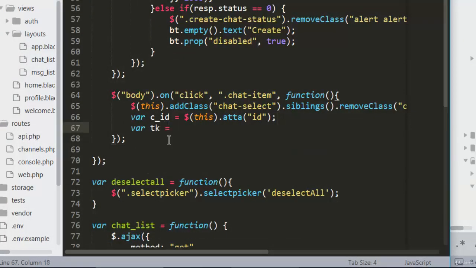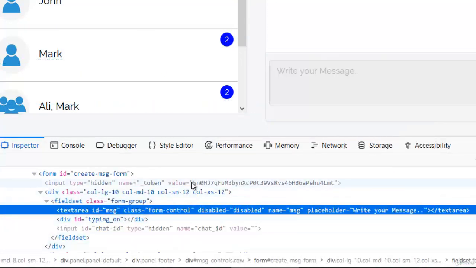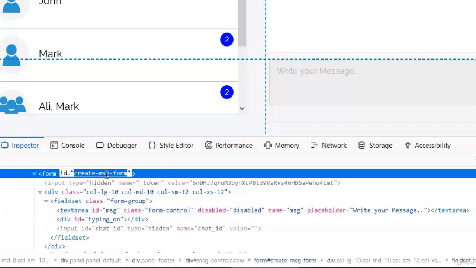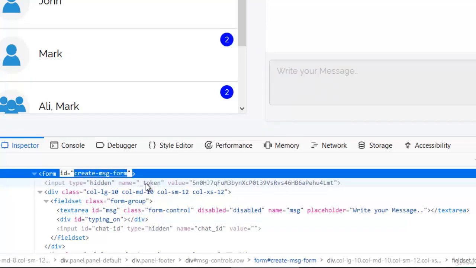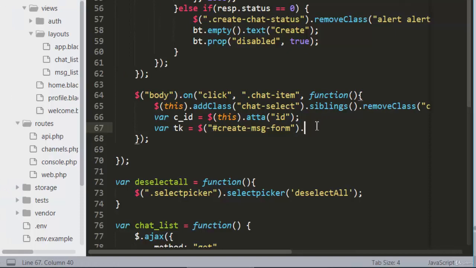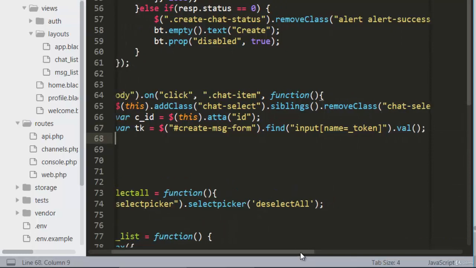Another thing is the input value, the token value actually, which we're gonna find from here, the hidden value, it's named token. So we can trigger this ID, and then we can find this token name and then get the value. Same thing that we did in the previous videos. Find input name would be underscore token dot val. This is how we're gonna get the value.